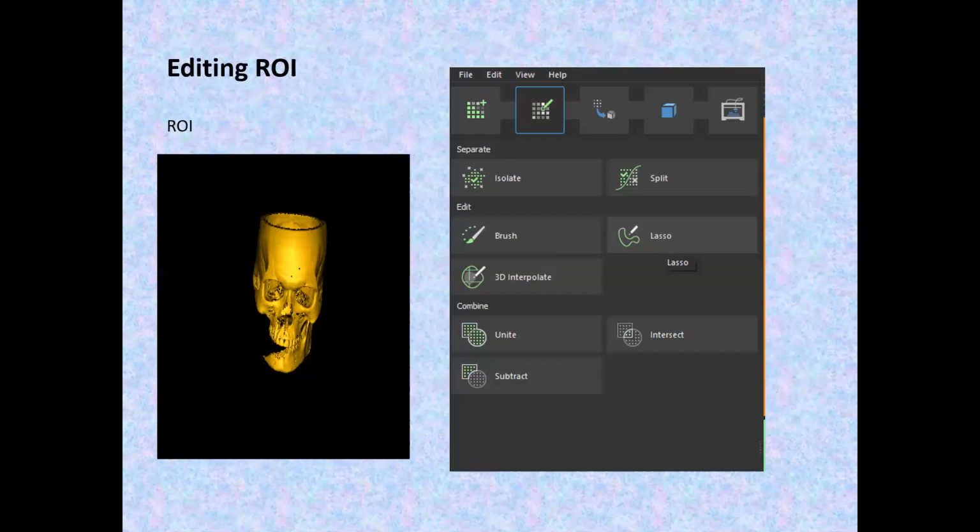The next step is editing the ROI. ROI stands for region of interest. Now that we have selected our region of interest, we can edit it. We can isolate it, split it, and then there is 3D interpolate. Brush and lasso are also used for smoothing and correcting our region of interest. Then we have options of unite and subtract that we'll talk about in the further slides.